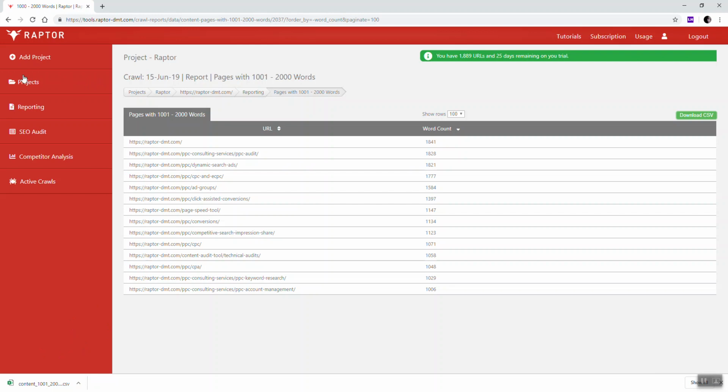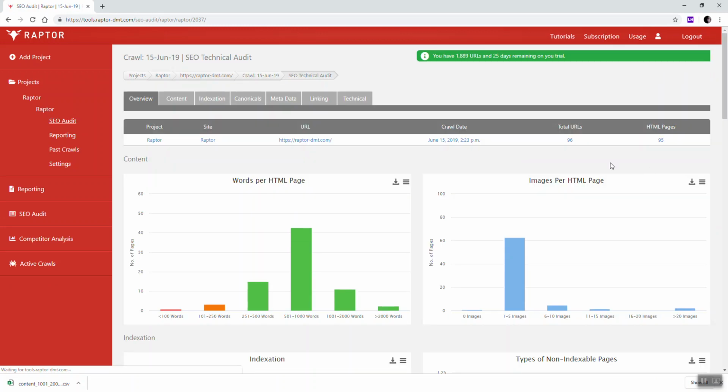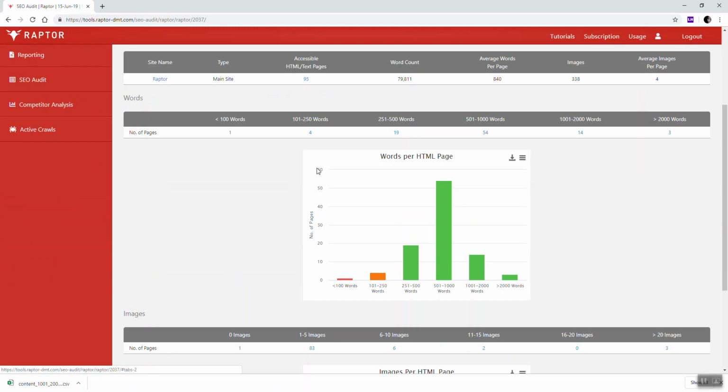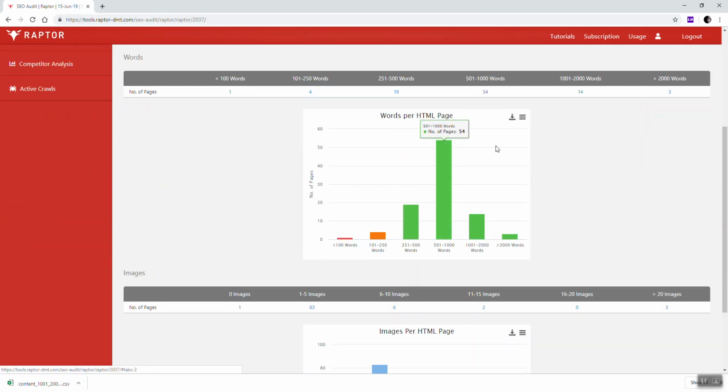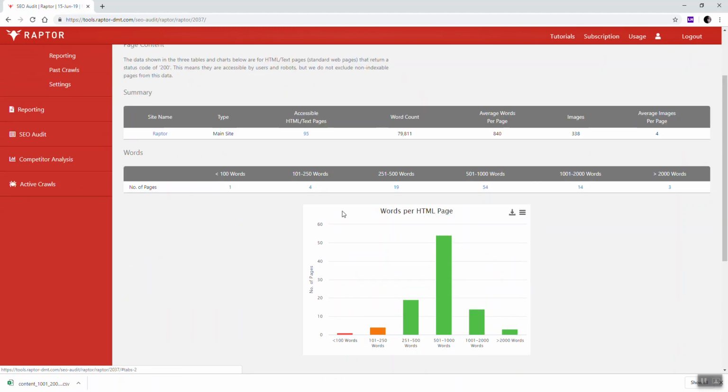There's also another way of looking at this data. We show content data in a number of different ways. If we go to our SEO audit section and we go to the content page, we'll see a visual distribution of this, which is color coded based on the severity of the issue, green being fine, orange not being as bad of a problem as red, but still being a problem. We also show you the same data that we show you in the reporting tab. This is for all of the pages on your site, so even if there's pages that are noindex or non-canonical, this will show you all of that data.